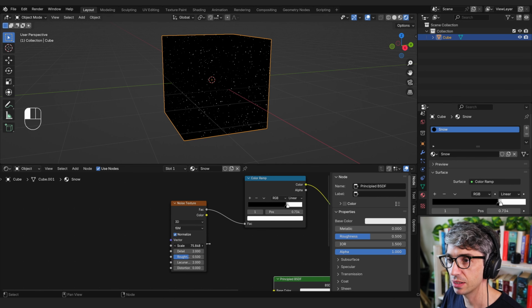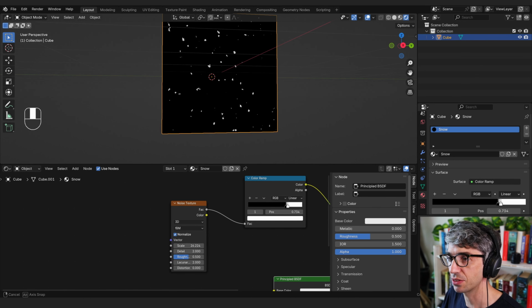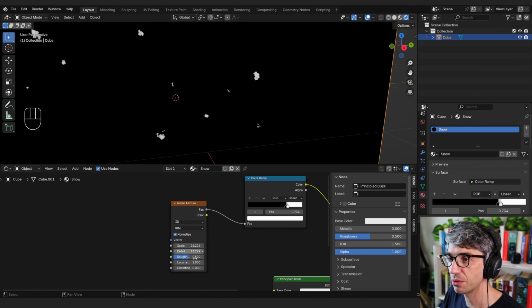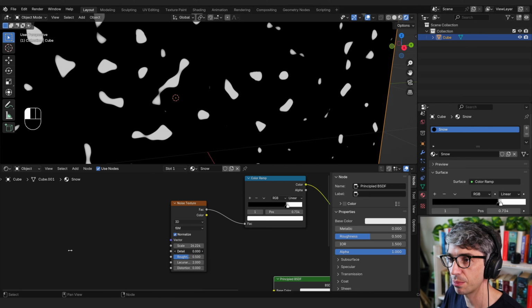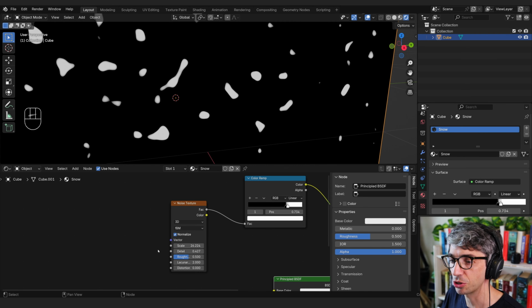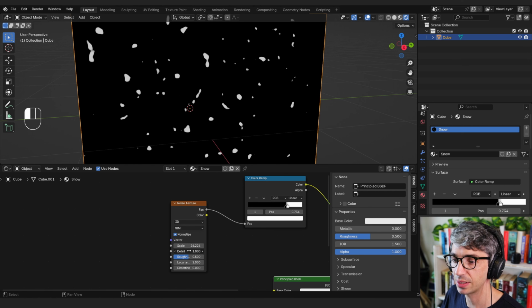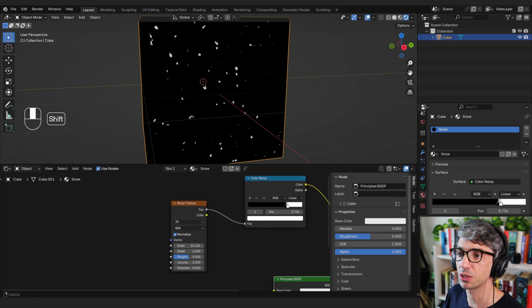I can take the scale and turn it up or down to change the size of the snow particles. And we can take the detail as well to make them more complex shapes with rougher edges. You can see we've got these really rough edges when we turn the detail up, or we can turn it way down to get very simple shapes. We're going to keep the detail relatively low. I might put it at maybe 2 for now. I think that looks pretty good.